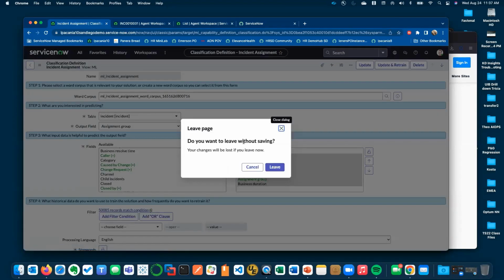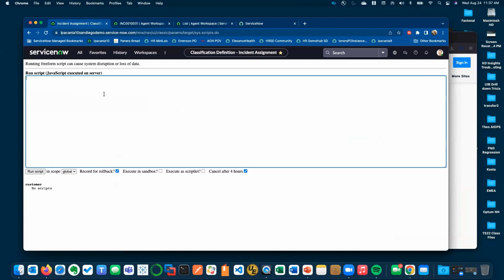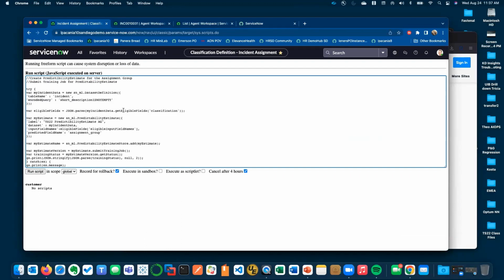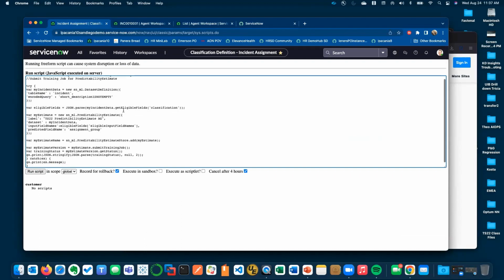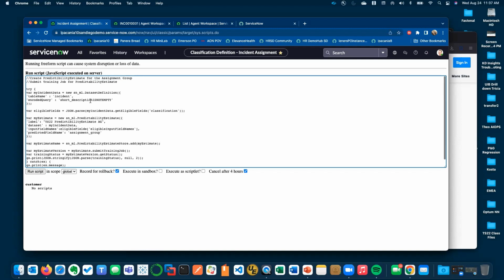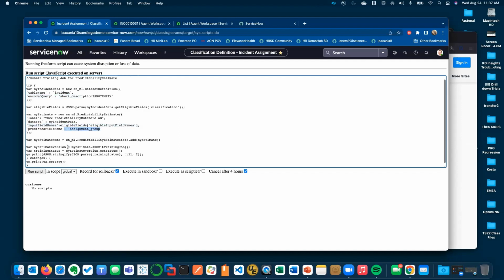Okay, leave this page, and you're going to run it. Now, don't paste it in yet. Don't run it yet, but I want to walk through this code here. So what this is doing is it's looking at the incident table and it's got an encoded query of short description is not empty. Now, if you're going against your instance, you probably have millions of records. So you're going to want to change this encoded query before you run this. It's got a label, and what this is going to do is find the eligible input fields for the assignment group, okay?